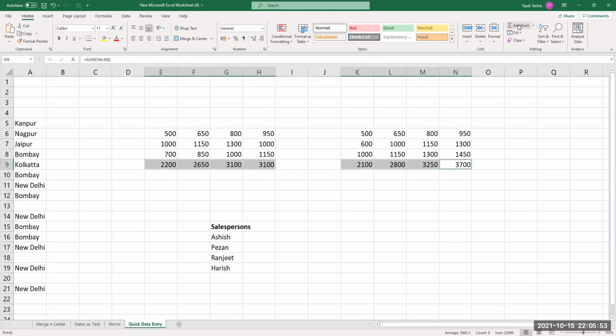We struggle so much otherwise. How do we do it normally? We put a sum formula here, then we drag it and we copy it here. Then we put a sum formula here, we drag it, copy it here. Correct? So many steps. And if it is multiple, you can imagine how many steps. But what I did just now, I'll just show it to you again.